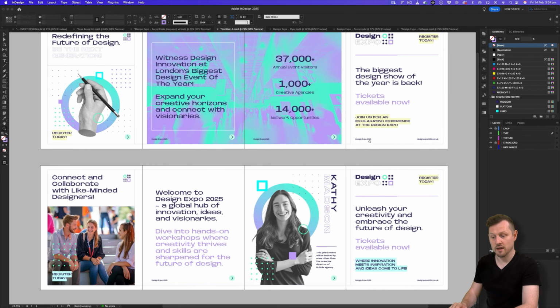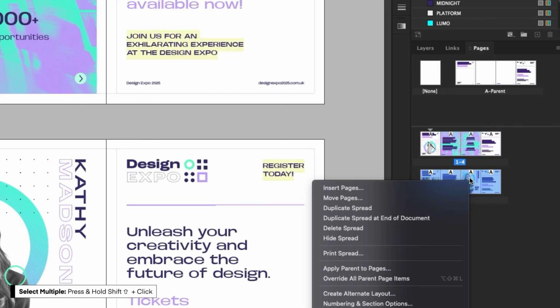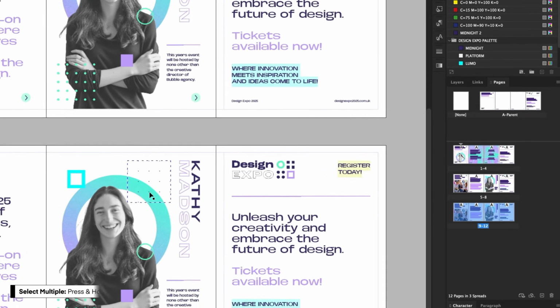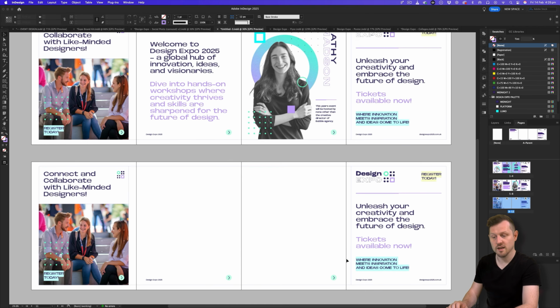So let's set up another carousel post. I'll come up to the Pages panel, press and hold Shift, click on page 5, then click on page 8, right click and duplicate spread. And with the selection tool, I can quickly come to page 1 and remove the elements I don't need. And just like that, I have a clean template ready to add new content to.